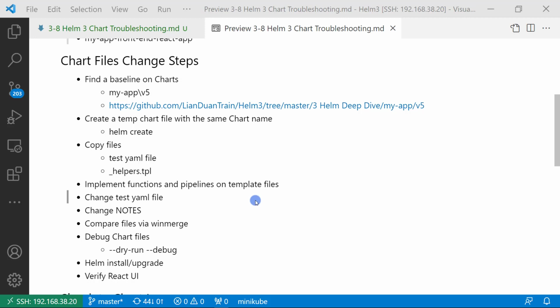Next step, change the test YAML file. The test file is not only used to test your chart status, but also shows the chart consumer how to use the chart and what the chart's behavior is. There's a link for the chart test YAML file video. Following steps, change notes. The notes is the readme file of the chart. I'd like to add more detail to the chart notes file, because the notes is a guideline for the chart consumer. The more detail, the better. Above link has a URL on how to change notes.